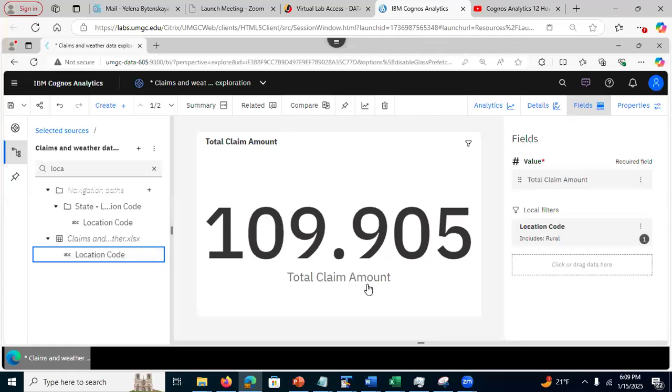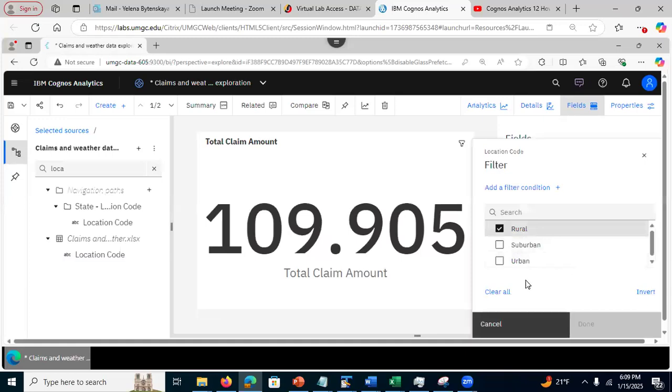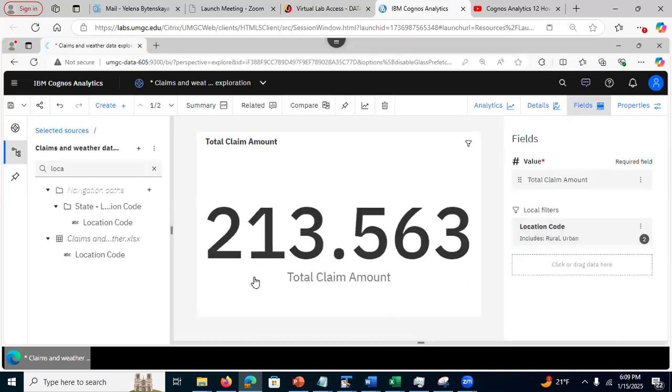Done. So what does that mean? It means that the average total claim amount for the rural location code is 109.905. So this is the average total claim amount for the rural location. But suppose that I want to do something like location is either rural or urban. So I'm going to select two values, right? And what happened? So this is the average total claim amount for those two locations taken together.